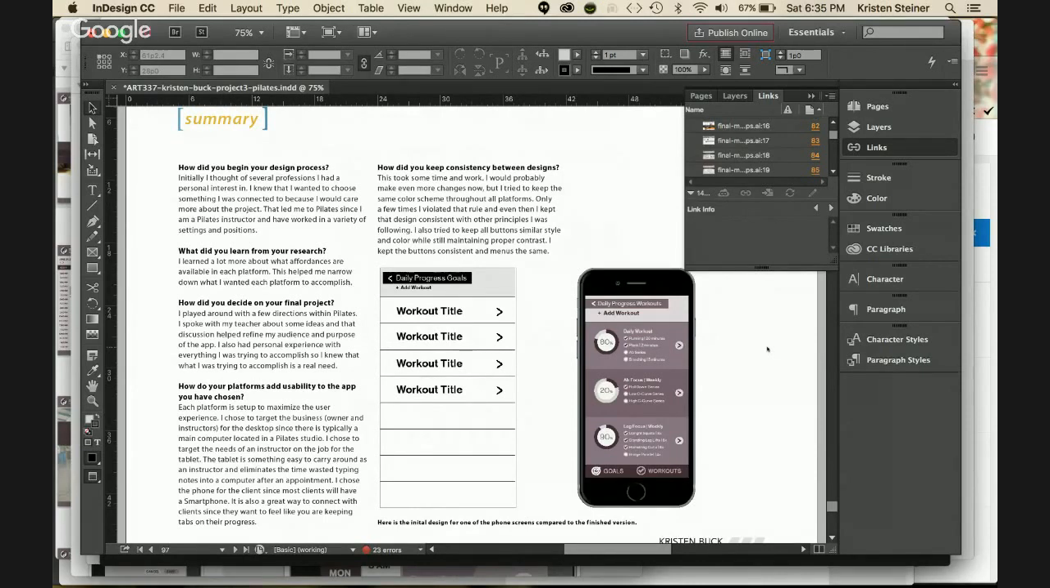For my research, I learned that there was a lot more that I could allow in each platform, and it helped me narrow down my target audience and what I wanted each platform to accomplish. Once I had my direction and I knew what I wanted to accomplish within each app, then I was able to learn about and think about usability within the platforms I had chosen.